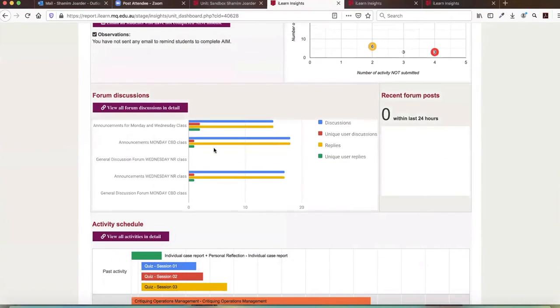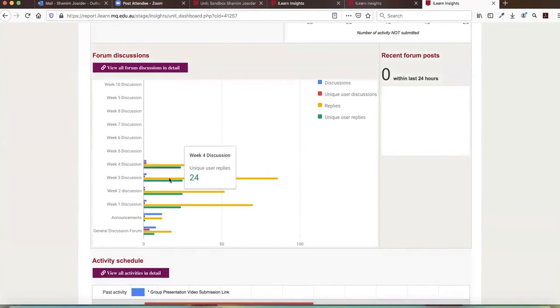Now, forum visualizations is over here. It groups all your forums into 4 different categories. One is how many discussions have been posted, how many unique users contributed to that discussion, how many replies have been made, and how many unique students contributed to those replies. So this basically gives you an idea which forum is more used or which forum is lesser used.